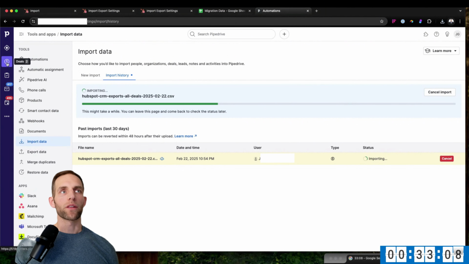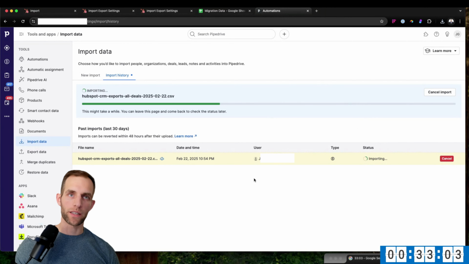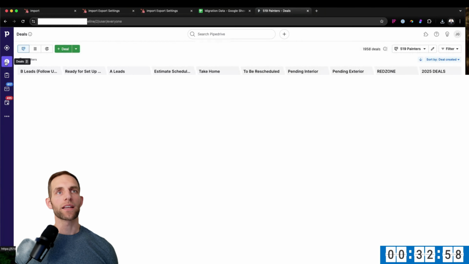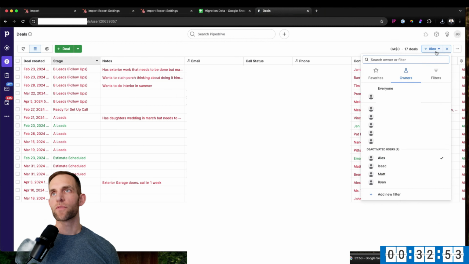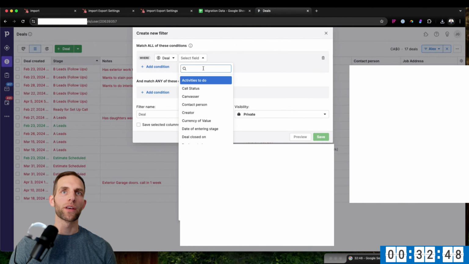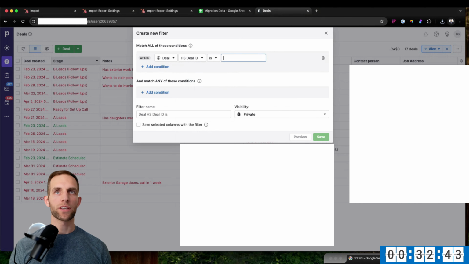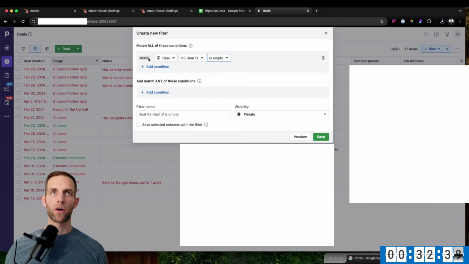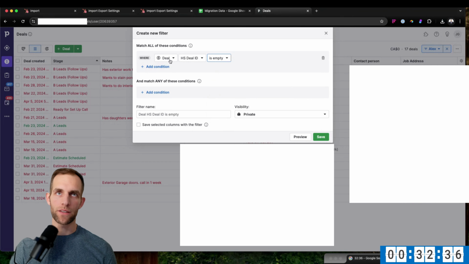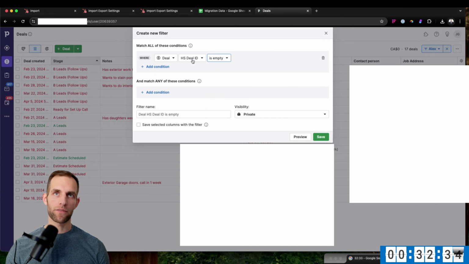So one of the things that I like to do, and the reason that we are doing this import, to get the record IDs and then go back, is because inside of here, if I make a list view, I'm going to make a new filter or field. So I'm going to add a new filter, and this is going to be called where the deal, and we're going to call it the HS deal ID, is empty. So I want to make a list to show me all of the deals in here that do not have a HubSpot deal ID.